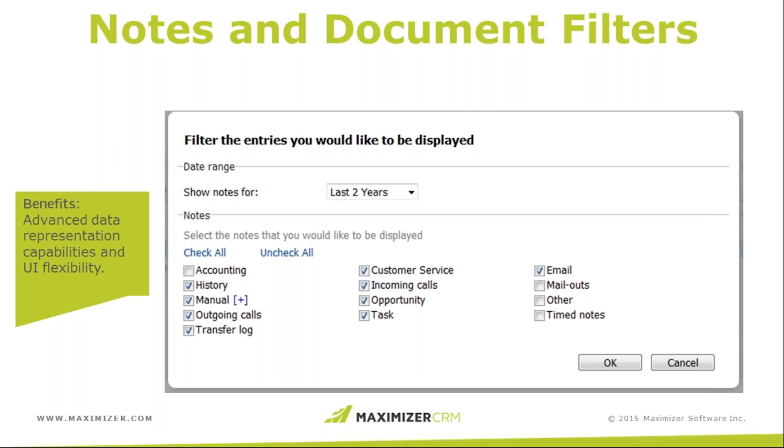Maximizer, I don't want to use my CRM and look at notes that go back 25 years ago. They don't have any importance to me, likely. What I'm probably looking for is maybe the last 30 days, 6 months, 1 year, 2 years, and all of those date ranges are now available in this pick list you're seeing here that isn't expanded.